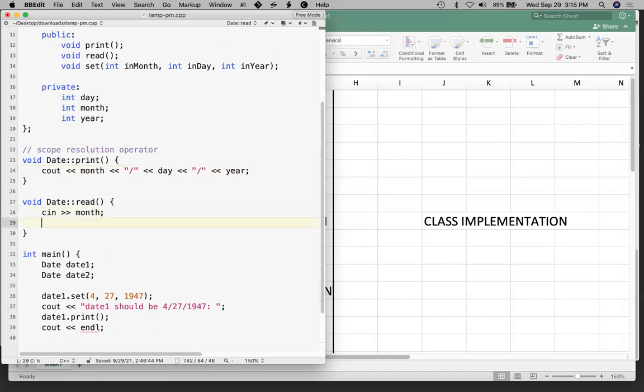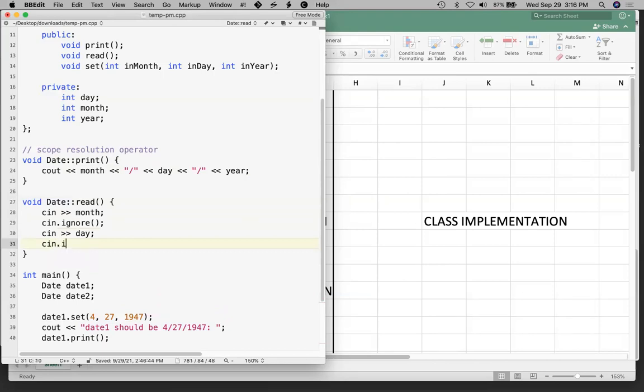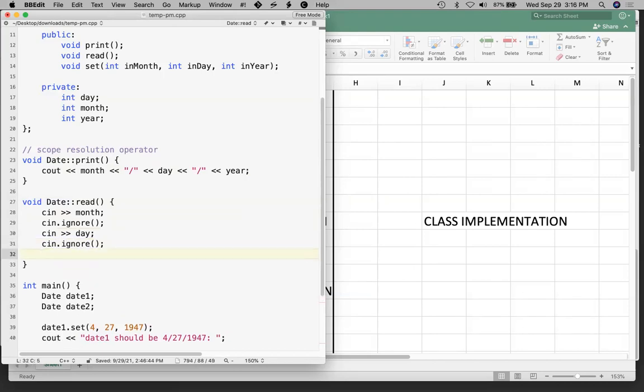So this function, what I'm doing here is I'm writing a function so that if the user types in a date in the format month/day/year, I will read that date and store it in a date object. So I'm going to cin the month, ignore the slash and then read the day. And then I'm going to ignore another slash and then cin the year. Okay, any questions about what's going on there?